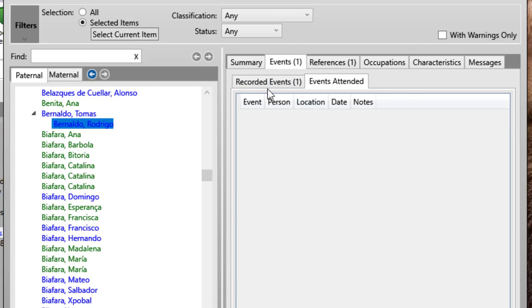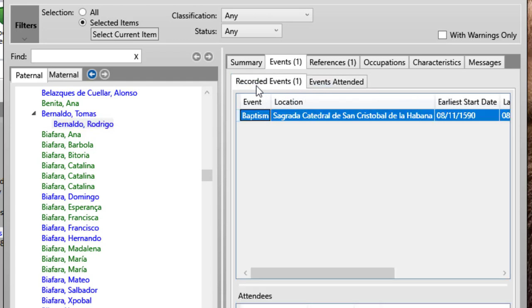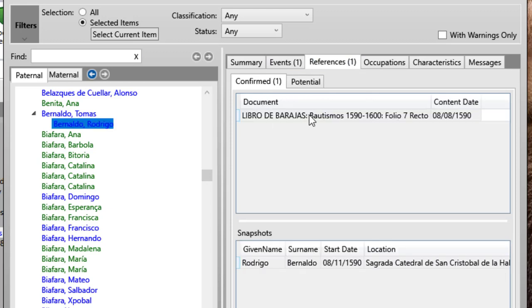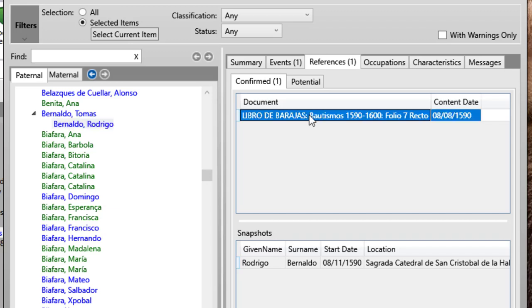So back to Rodrigo again. The next tab up top here is the references. So this is a list of all the places that this person was referenced. And in this case, it was referenced in folio 7R of this baptism register. In the case of multiple events for a person, you'll also probably have multiple references as well.